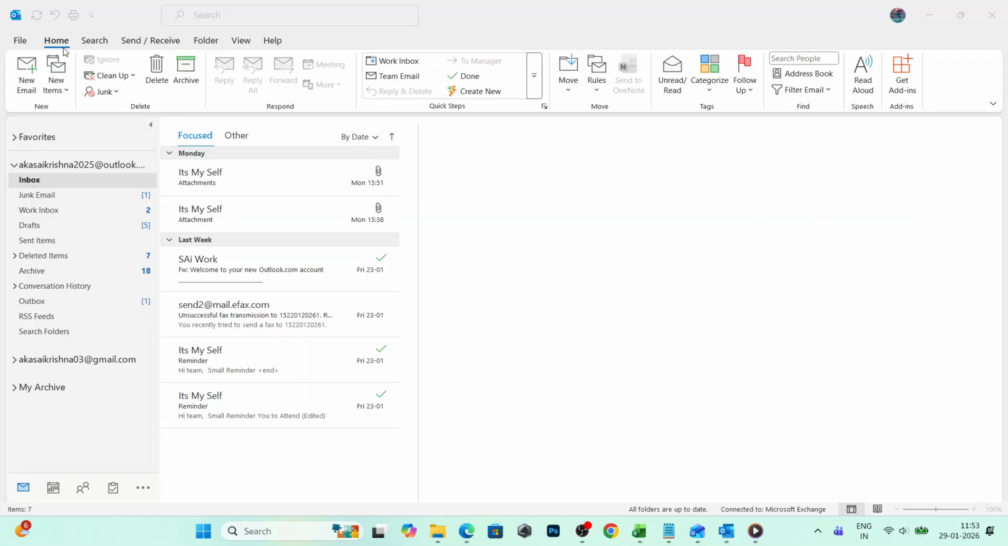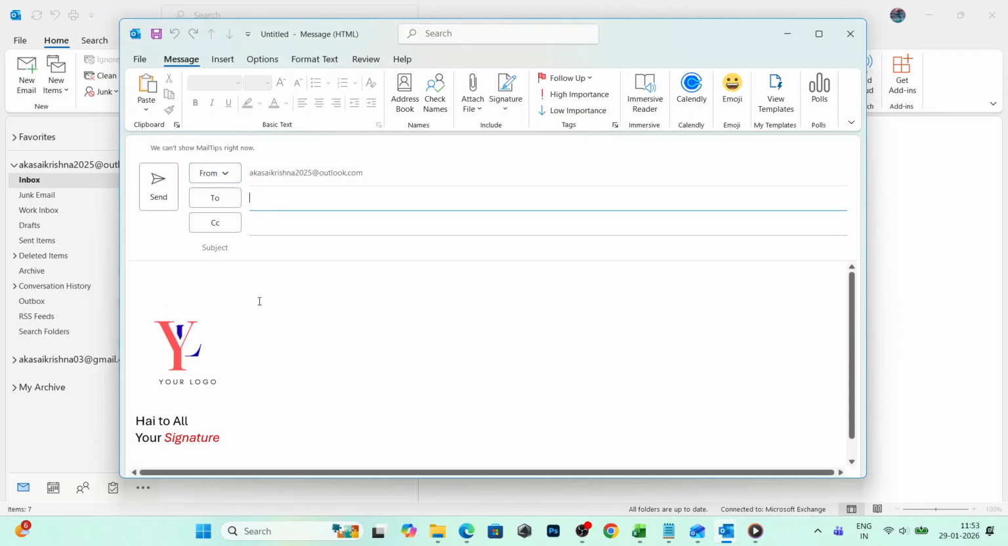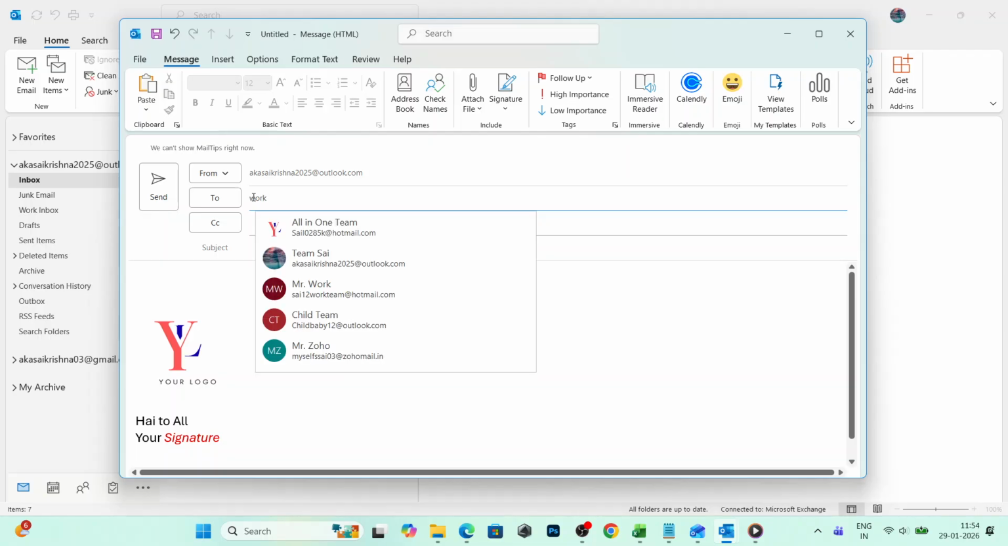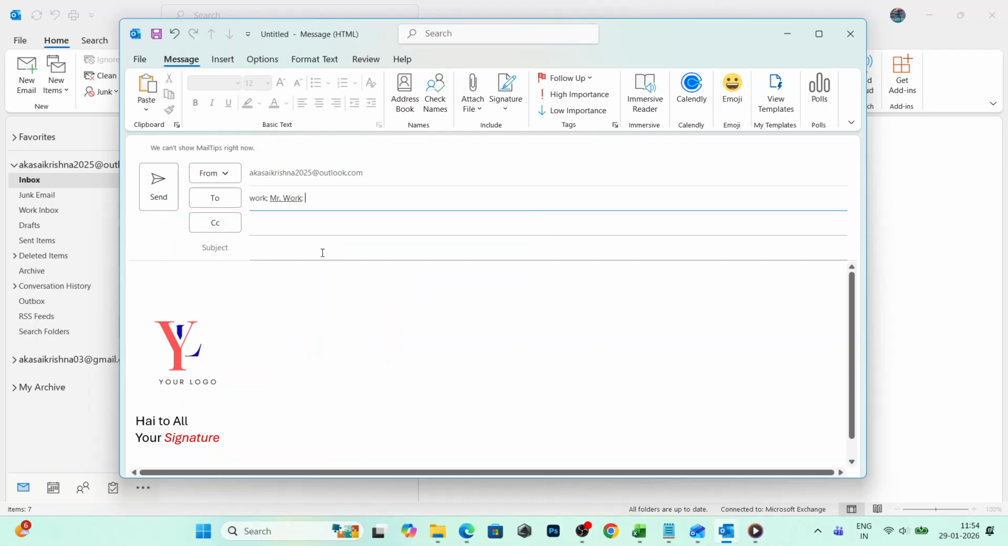Once Outlook is open, click New Email to start a fresh message and type out the content you want your recipients to see. It's helpful to keep the body clear and concise, especially if you are asking for a quick decision or simple feedback, because your options will appear as buttons in the message header when people receive it.